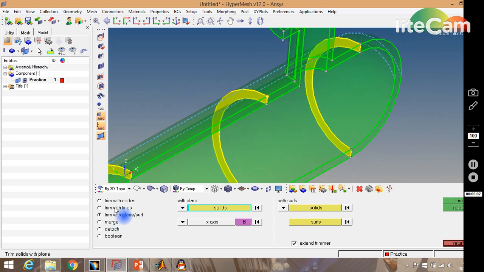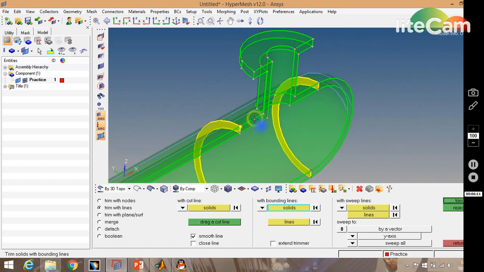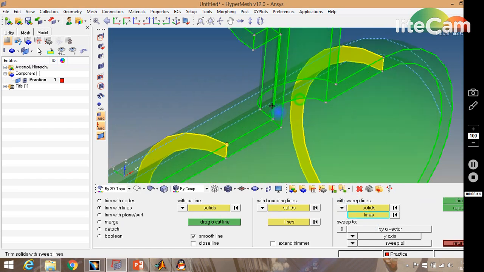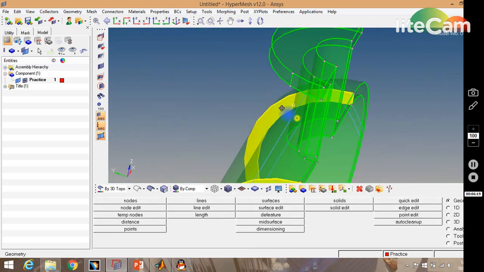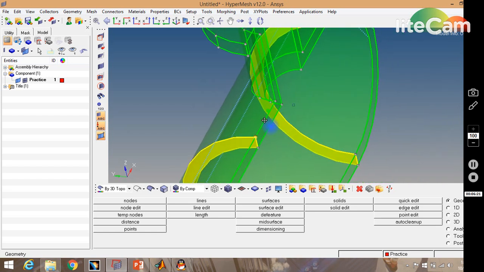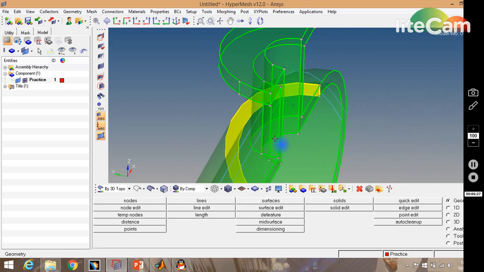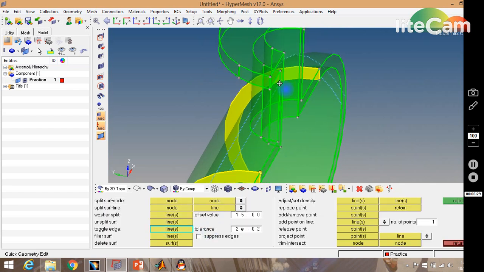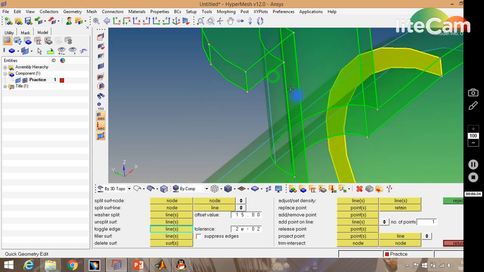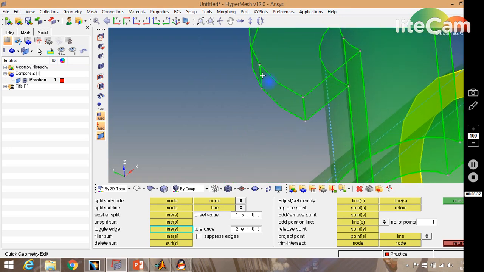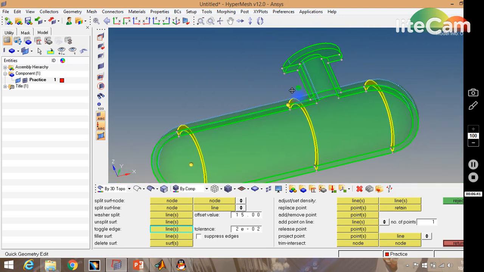Okay, I'll go to the trim with lines tab, you can say. I select this solid, I'll select this line. I'm using the sweep line option. Okay, so here you can see there are some more unwanted edges that we have forgotten to toggle. We can toggle them now. Just press F11, click on the toggle edge option. Okay, toggle this also, toggle this also. Great.